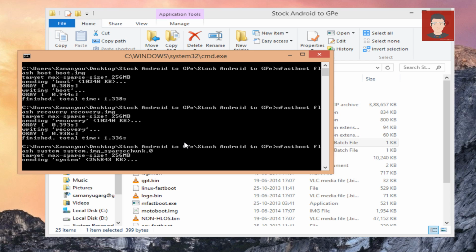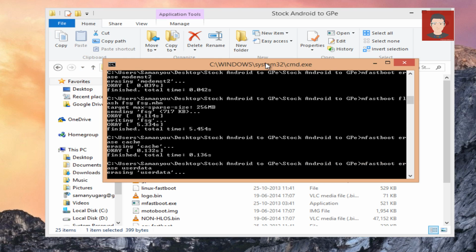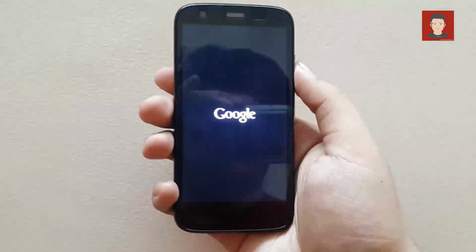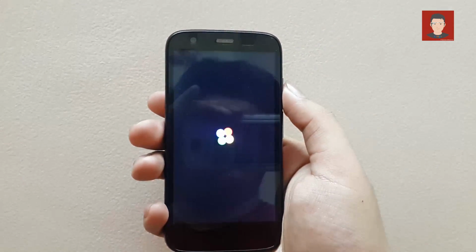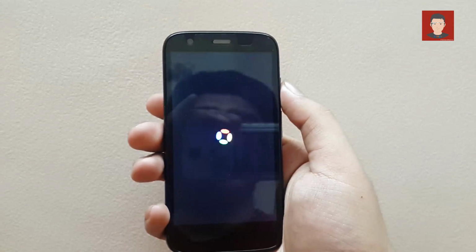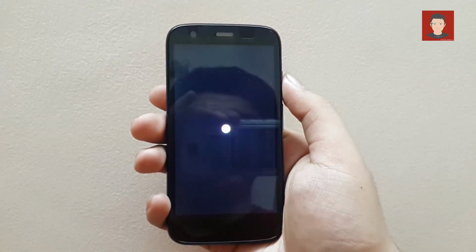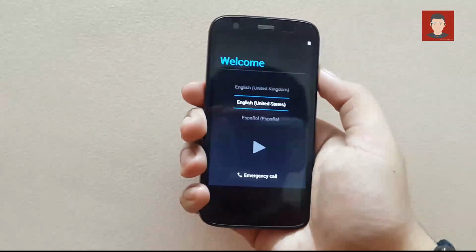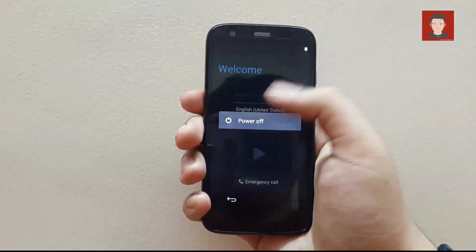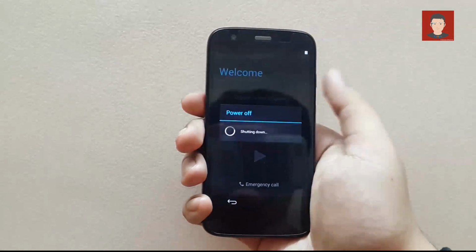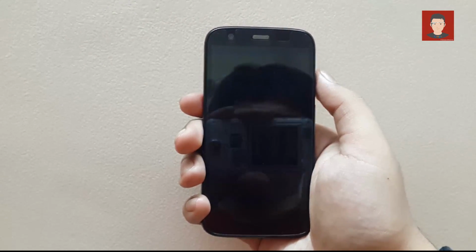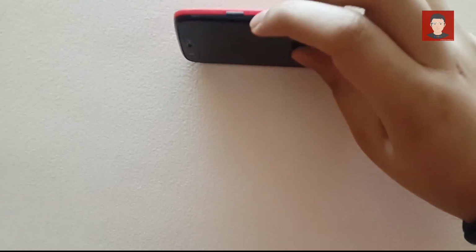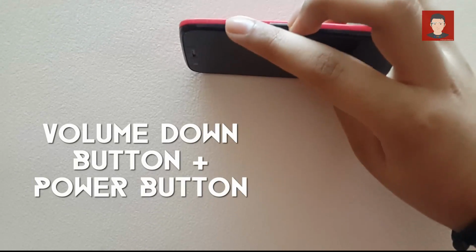So it will take like 5 to 10 minutes and install 4.4.4 GPE on your Moto G. Now your Moto G will reboot and boot into the Android 4.4.4 GPE and you'll get this welcome screen. So now you again need to just power off your device. Now again head over to the bootloader mode by simultaneously pressing the power key and the volume down key.